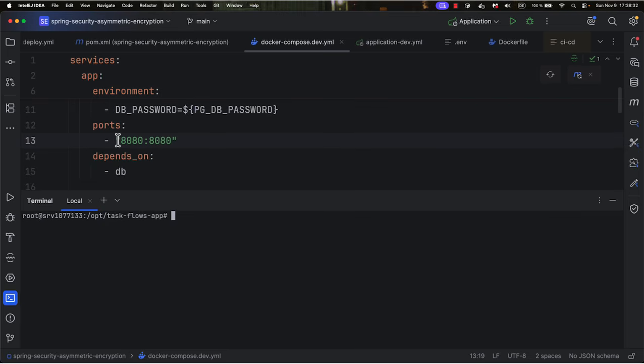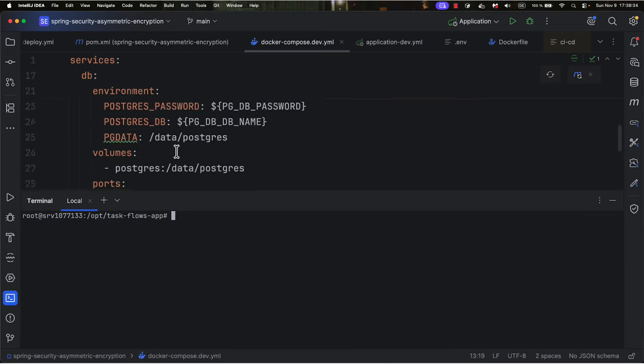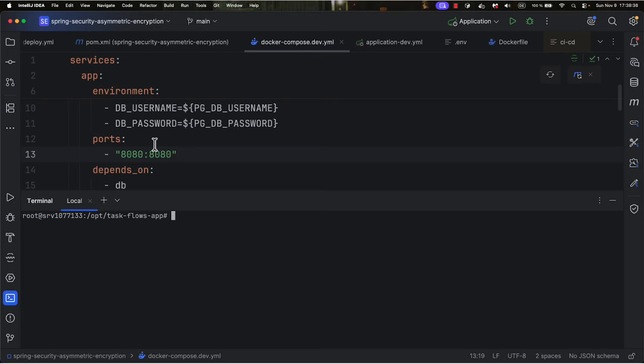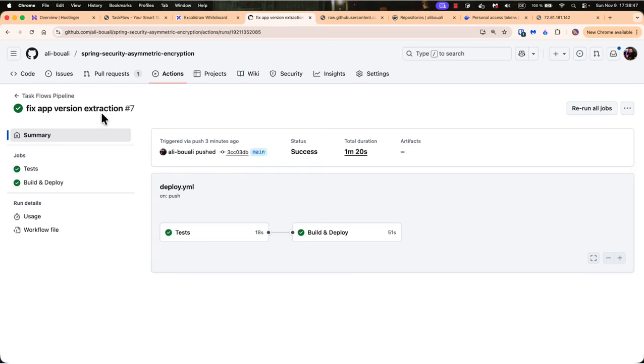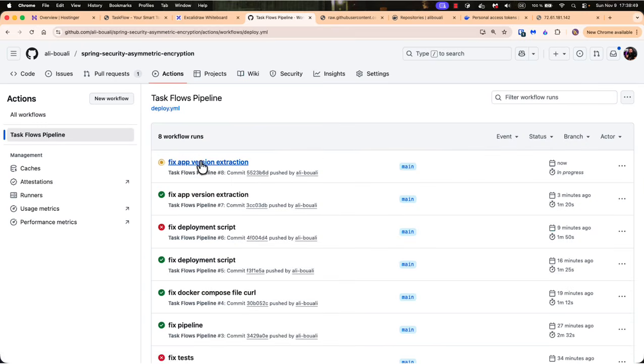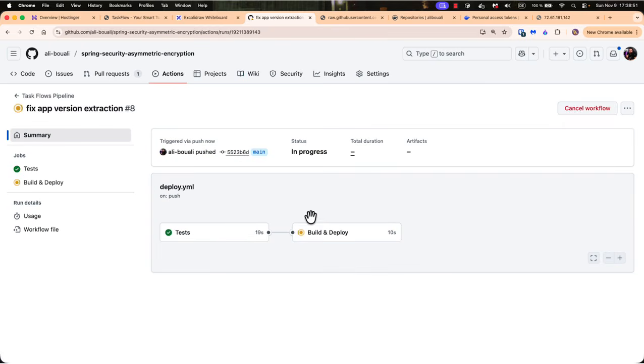All right, so 8080 over 8080. This should be fine. Because we did not expose the port for our container, that's why we were not able to access it. Okay, so let's go back to GitHub Actions in here and see if the deployment will go through, and then we will check if the application will be up and running.